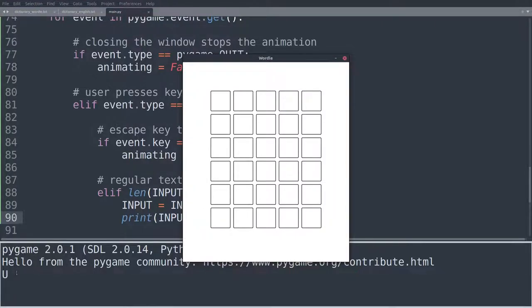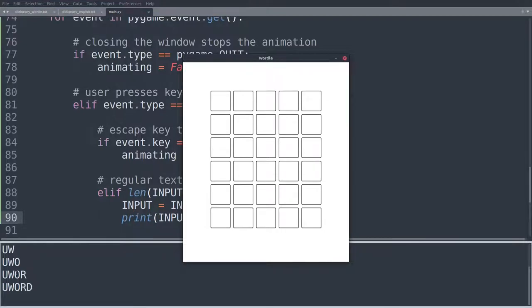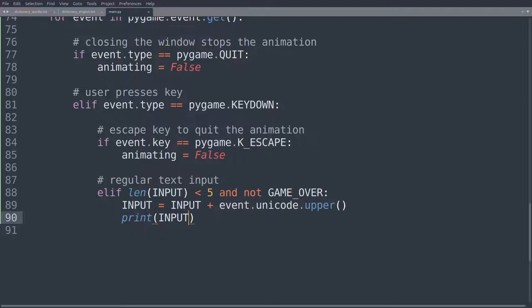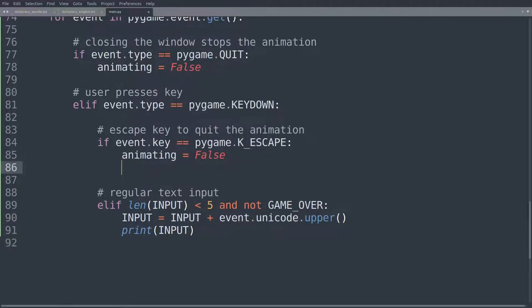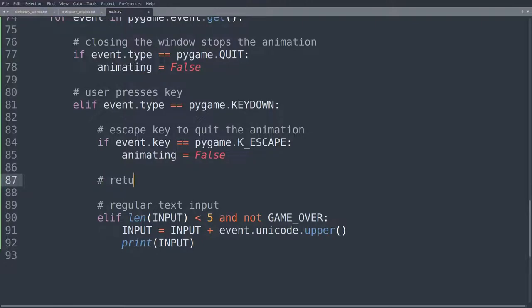Now I'll just type Wordle, U word. But now I can type as much as I want. Nothing's happening because the input is already long enough, and it is now time to input that user input into Wordle and make it an actual guess, which is what we'll now code using the return key. We'll do this up here. We'll say return key to submit a guess.